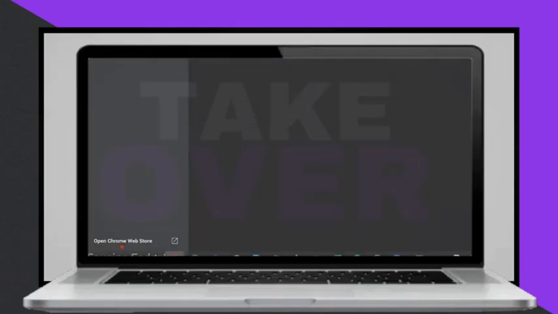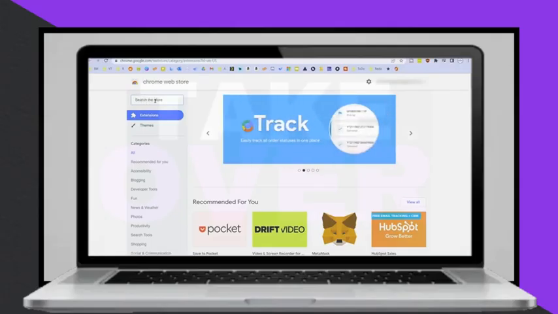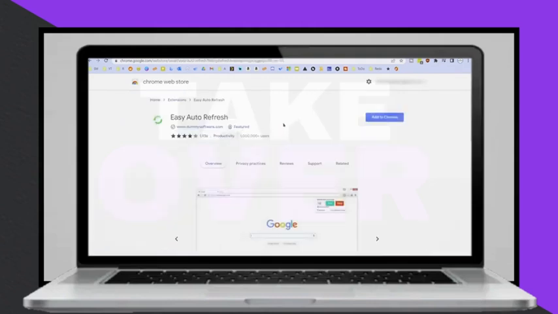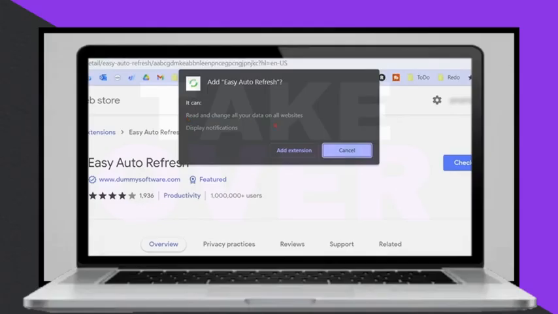Once you're in the Chrome Web Store, search for Auto Refresh and select the Easy Auto Refresh extension. This is a featured extension, so click on it and then select Add to Chrome. You'll be shown the access that the extension has within the Google Chrome browser. So review this and select Add Extension when you're ready.